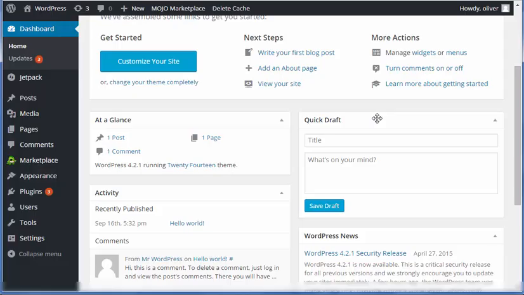Moving on, we go to the at a glance meta box. It shows you the number of posts, comments, and pages that you have on your website or blog site. And of course, it also shows you the current version of WordPress that you're using, plus the theme that you're currently utilizing on your WordPress site.